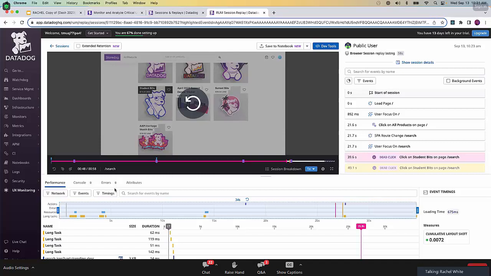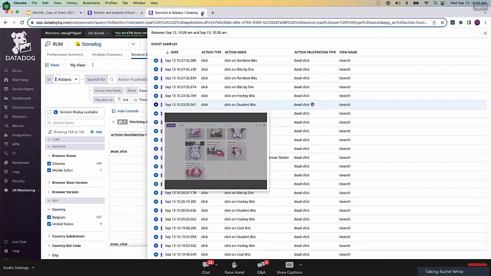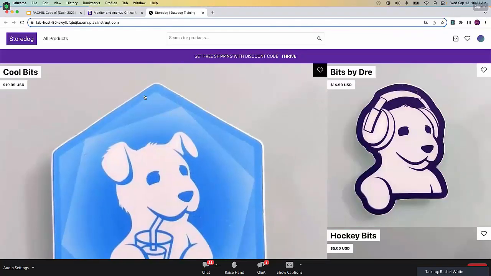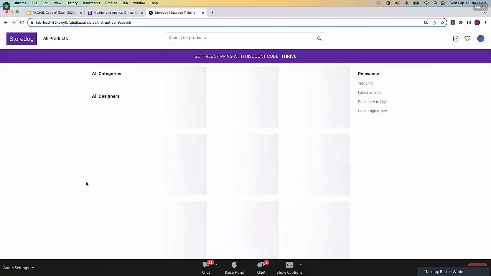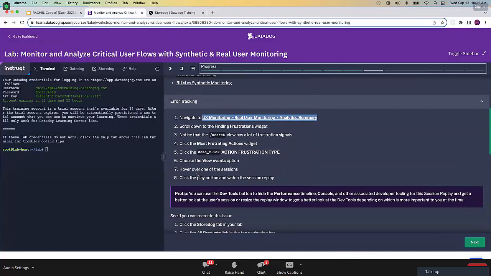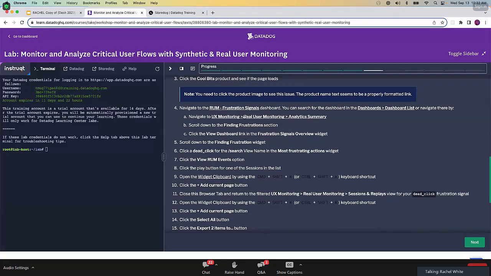So let's see if we can recreate this error inside StoreDog. So we're going to close these two and open up StoreDog again. And what we're going to do is click on the All Products link. And we can see the cool bits thing here. And what we're going to do is click on the product, and I'm clicking now and I see that it's not loading. Okay, why is that happening? So let's head back to our frustration signals dashboard.